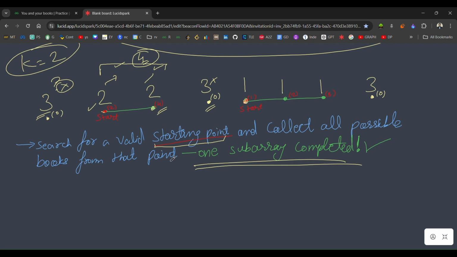Can I start from here? Yes, I have taken 1 book from here. Then this also I can take. I have taken 2 books and this also I can take. So I have taken 3 books till now. Then when it reaches here, I cannot take. Why? Because this is exceeding the limit. Till here I had 3 books, right? The maximum of this 4 and this 3 is 4. So 4 will be my answer.